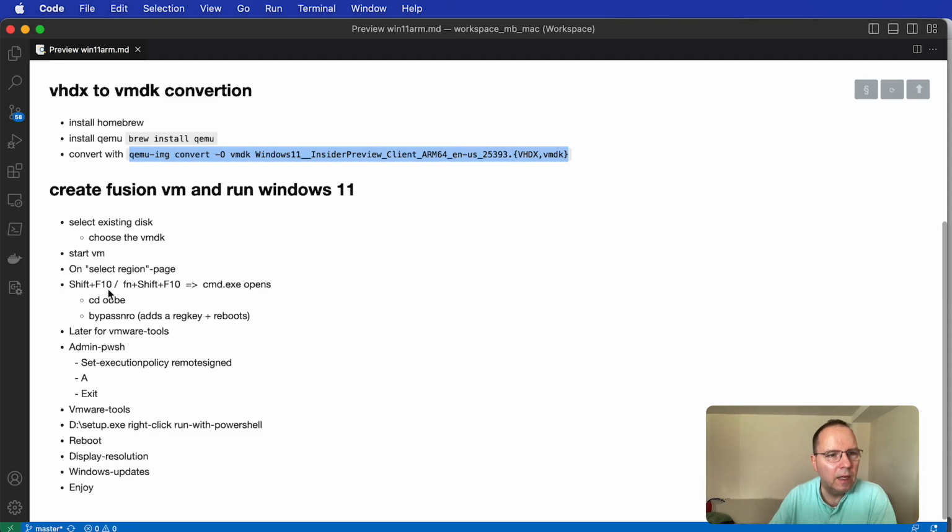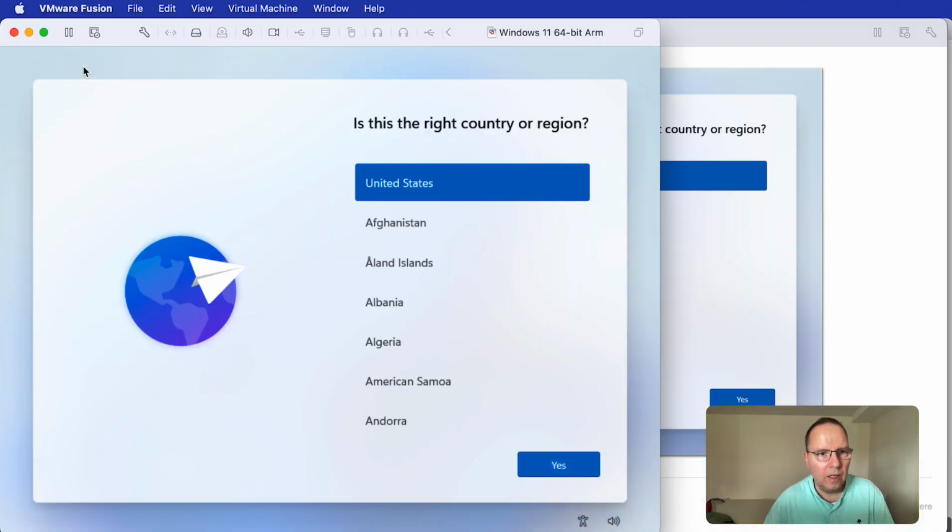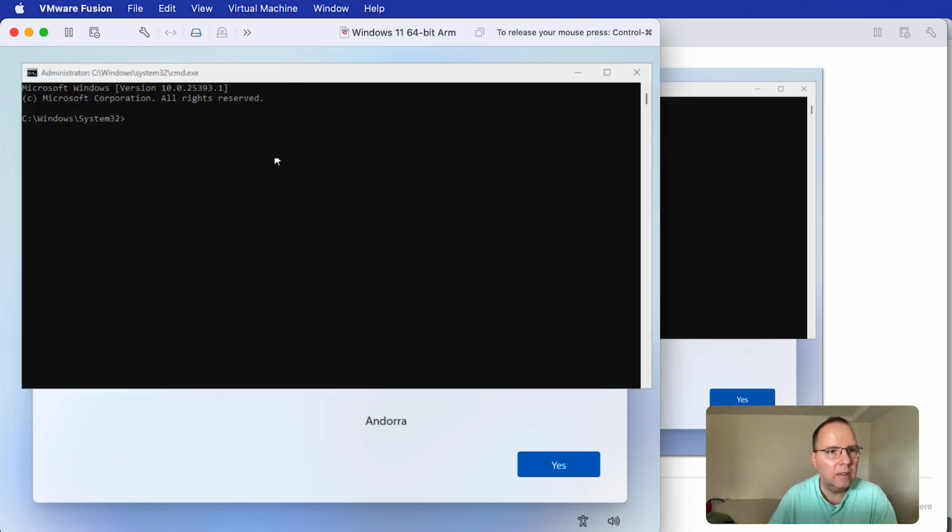The VM will start now, and then we see the region page. On that page we have to start the CMD exe because we want to bypass the internet stuff. If we do not do this, we cannot go further because Windows will not allow us to configure its operating system without an internet connection. But we can disable this, and for that reason I press Fn Shift F10 now. Here I go into the machine, press Shift, Fn and F10, and I get this CMD window.